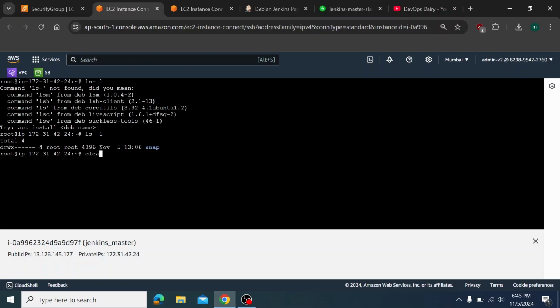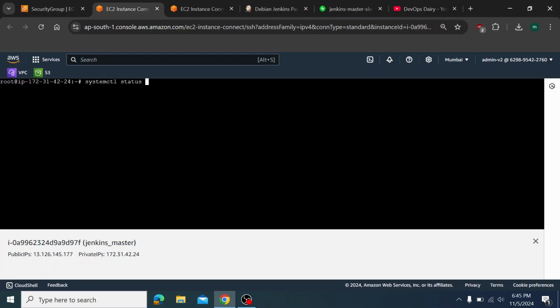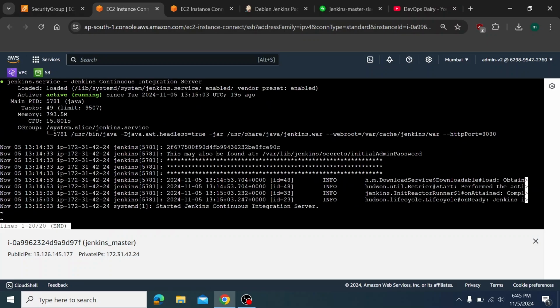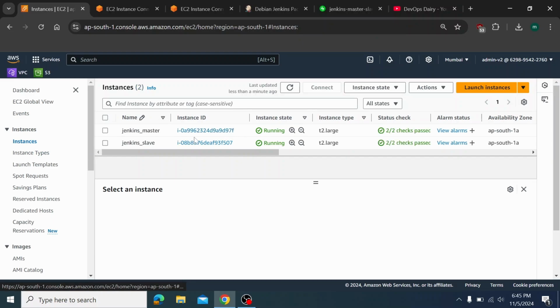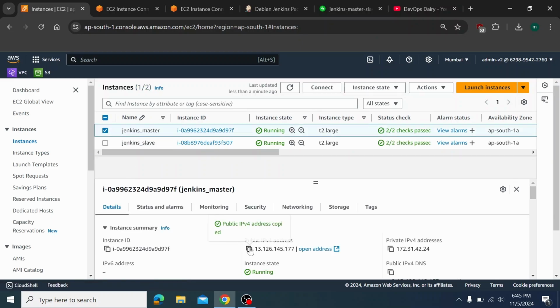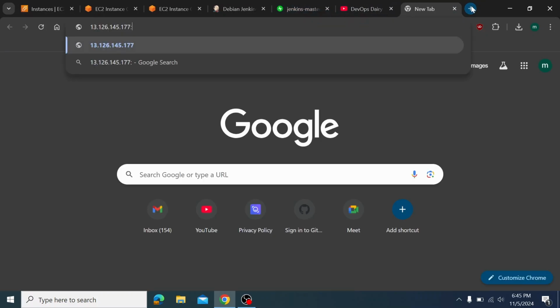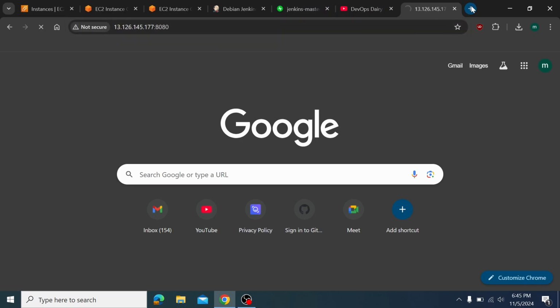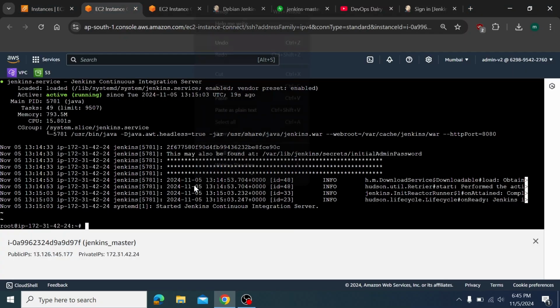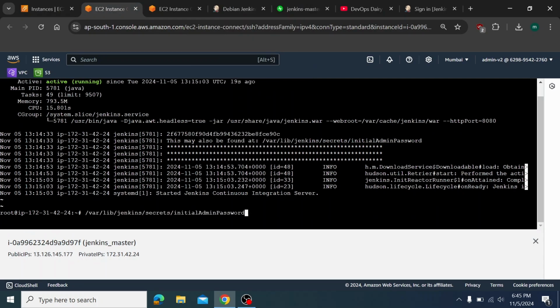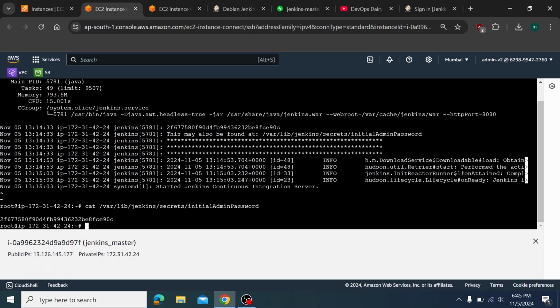And what we need to do now is check the Jenkins service. So systemctl status jenkins, the service is running, and we can access it through the public IP address. If you go to the EC2 instance on your master node and select it, you will get the public IP address. Public IP address:8080. Through that you will get connected to Jenkins itself. You just need to get the initial admin password, and you will get it from this particular path. So just copy and paste.